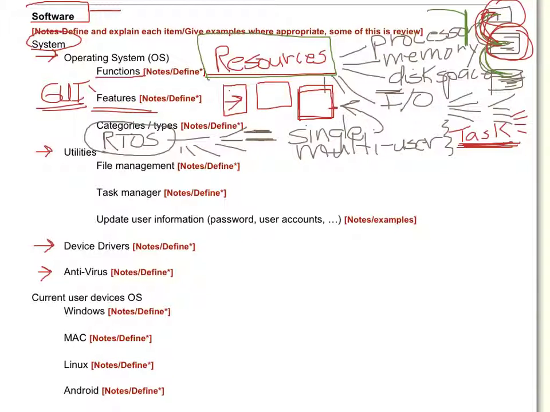Let's move ahead then. Let's go down here to file management. This would be like a utility. And what we've done in class that's similar to file management is we've used that file manager in which we created folders, we've created subdirectories, directories, and we move files from one to another.